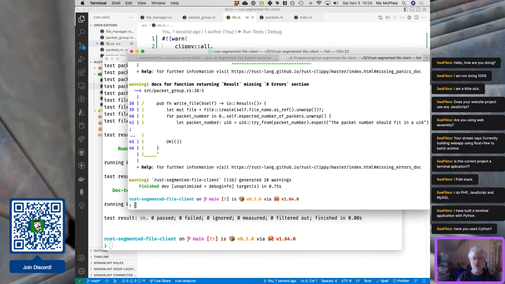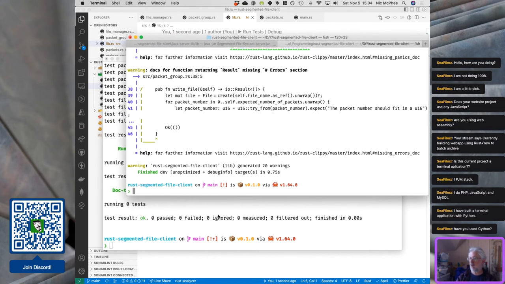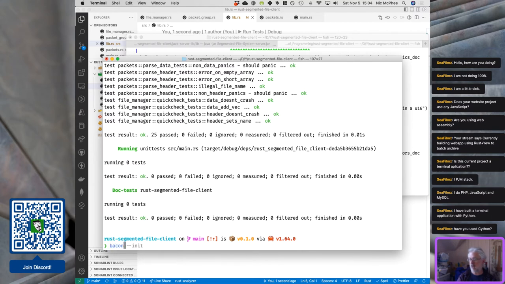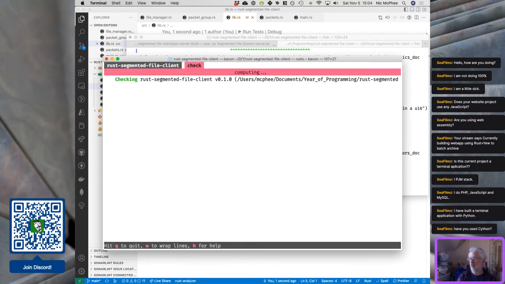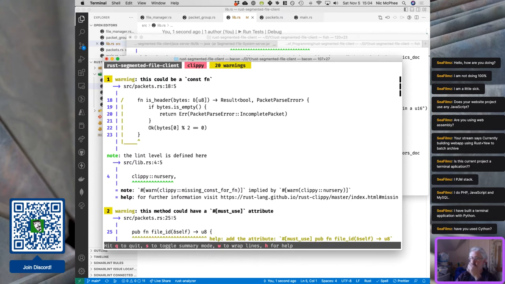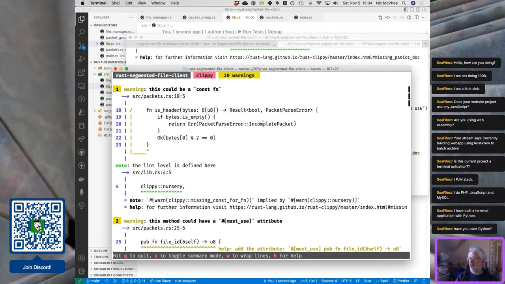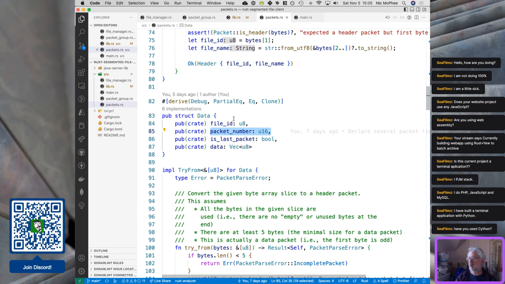So, to make this easier to work with, I'm going to come over here and do bacon and run Clippy. Then we can work our way through them and see which things we actually want to deal with. Is header could be a const fn, packets line 18.